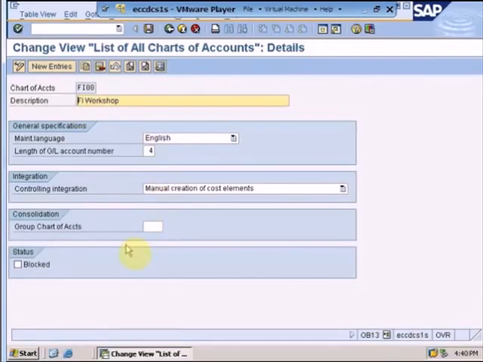Now in order to define a chart of account, you first need to have a 4-digit chart of account identification, a description for it, the main maintenance language, and the length of GL account number. The length of GL account number indicates that all the GL accounts within a chart of account would have a 4-digit identification. In our case, we have kept it as a 4. There is no hard and fast rule, but according to the requirement of the company, the length of GL account number can vary. The second step is integration to controlling.